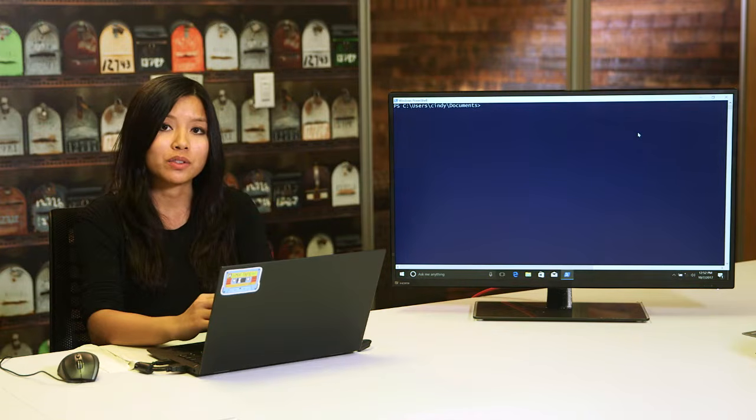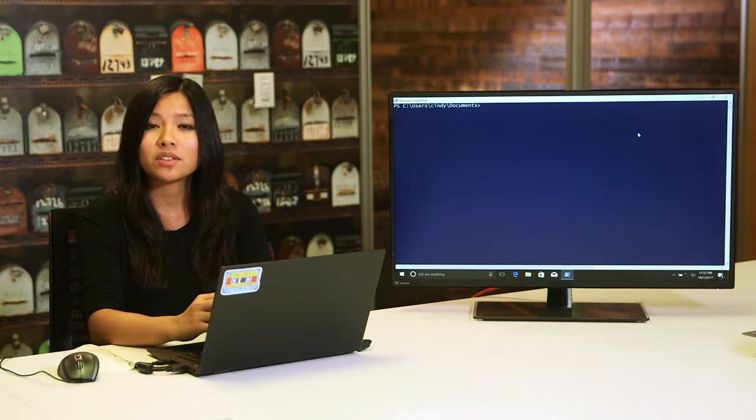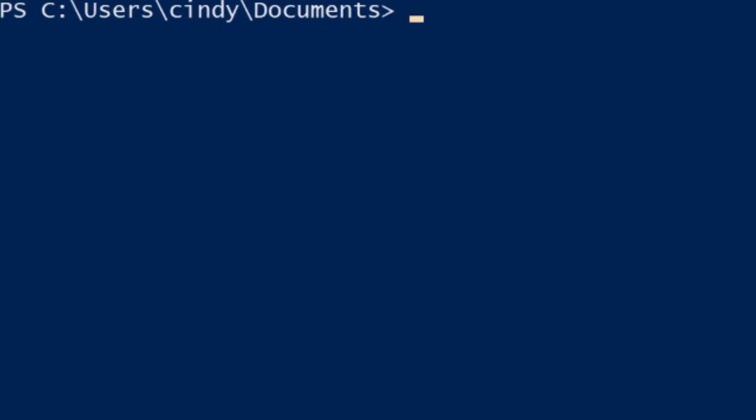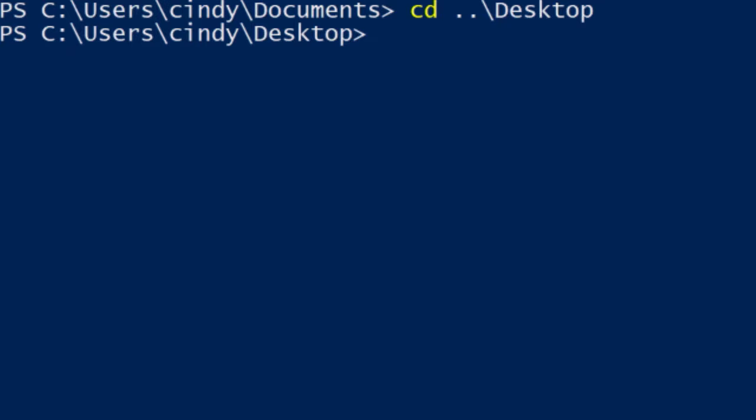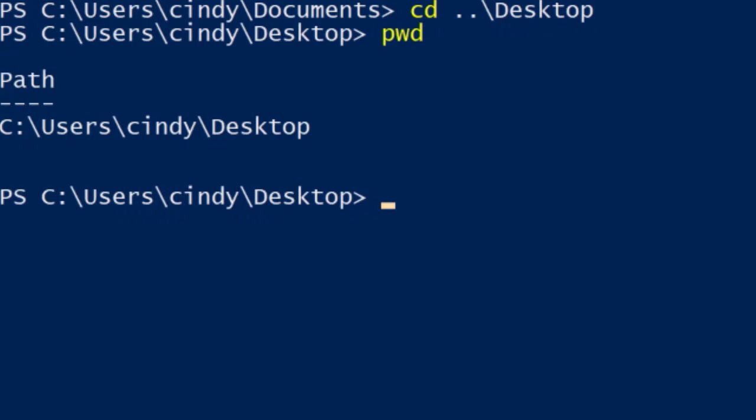Let's go back to the Documents folder and try this again, except this time let's go to the desktop folder using the new command we learned. We know that the desktop and documents directories are under the home directory, so we could run cd .. then cd desktop, but there's actually an easier way to write this: cd ..\desktop. Let's check pwd one more time. pwd now shows that we're in the desktop folder.